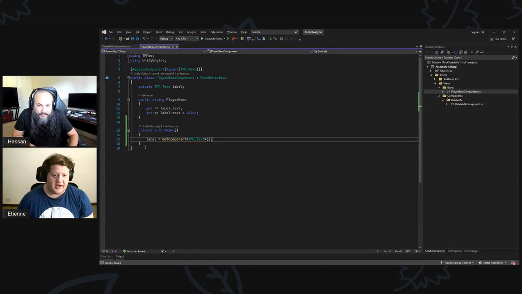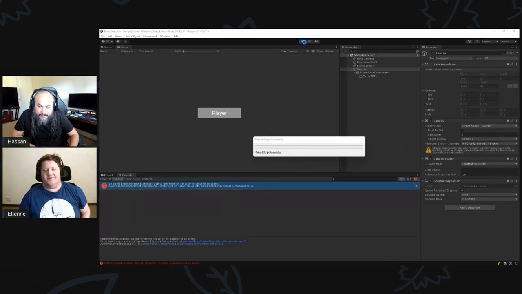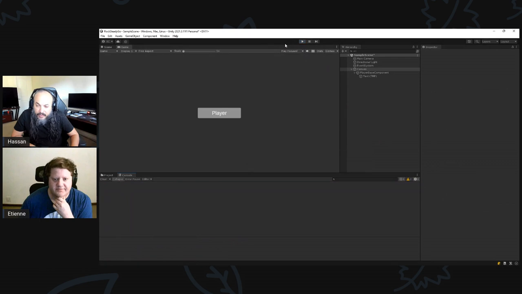I do it in awake because when you do it in start, you know that it is there, because awake is before start. Okay, perfect. So this guarantees that component is there. It's never gonna be null. Yeah. There's something to this. So that's how this works. Interesting. Okay.